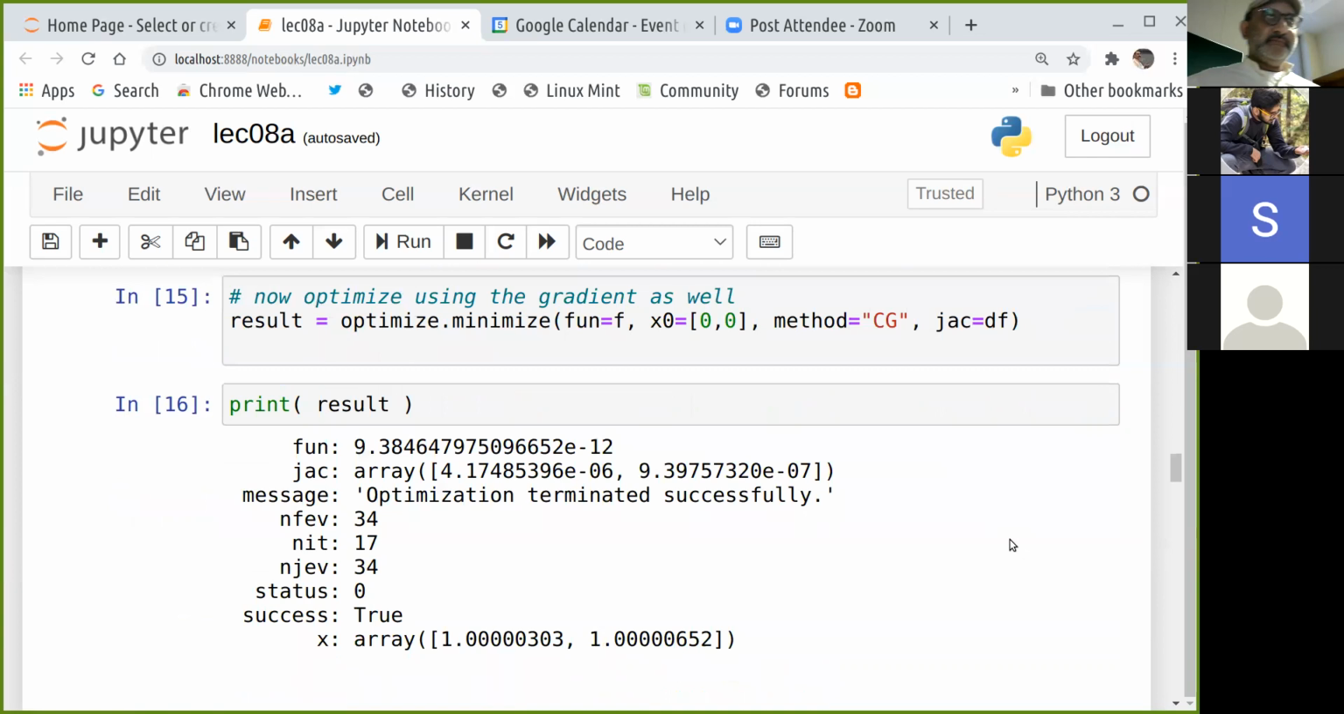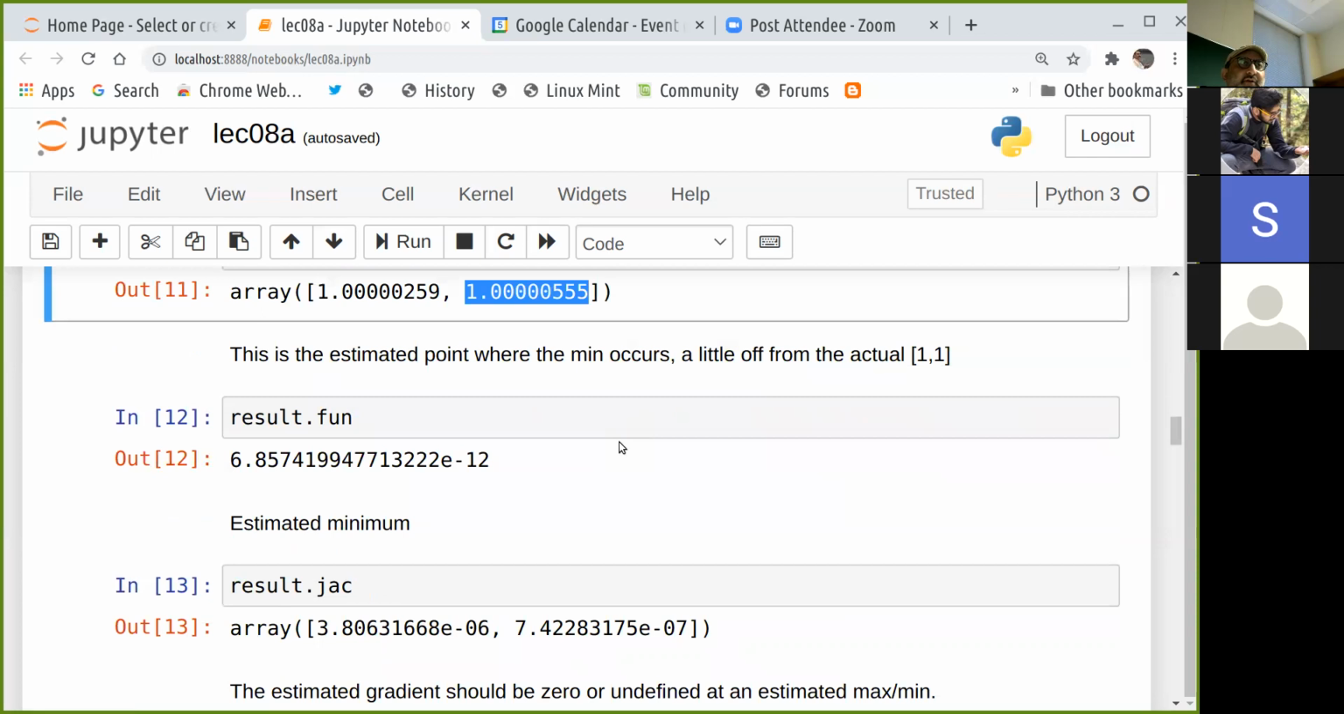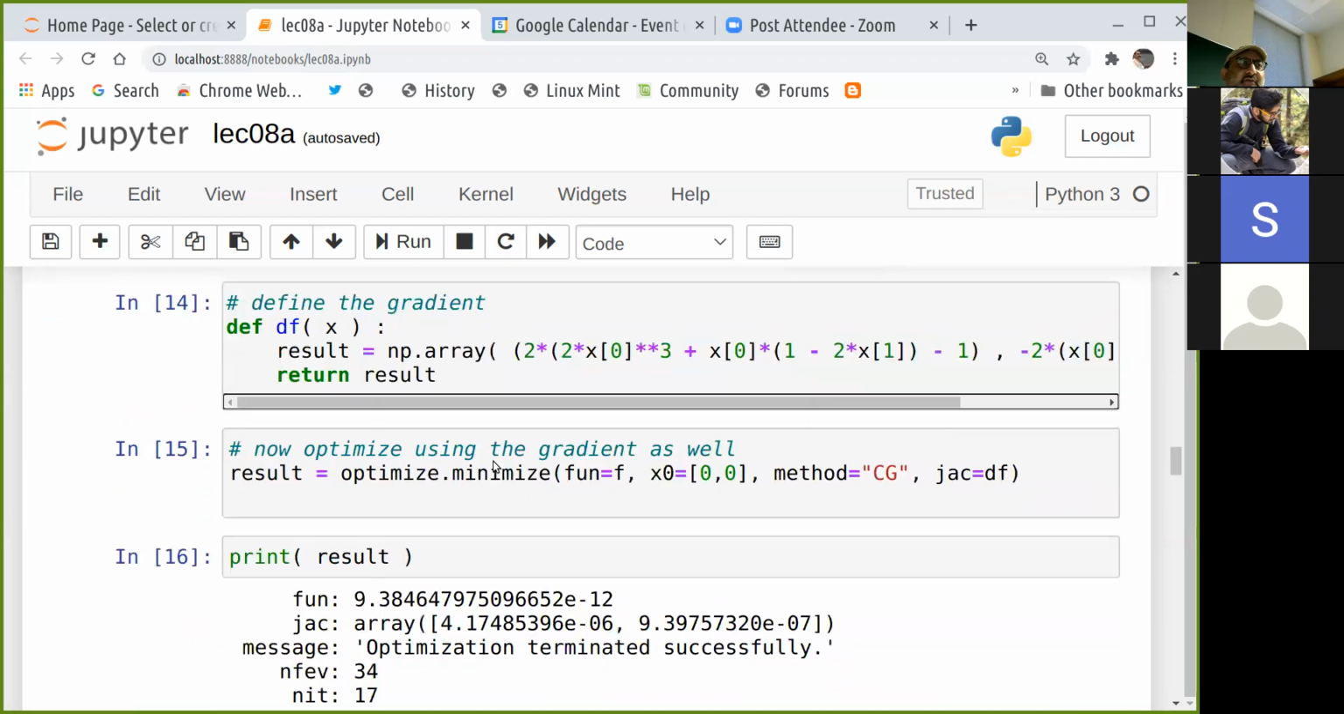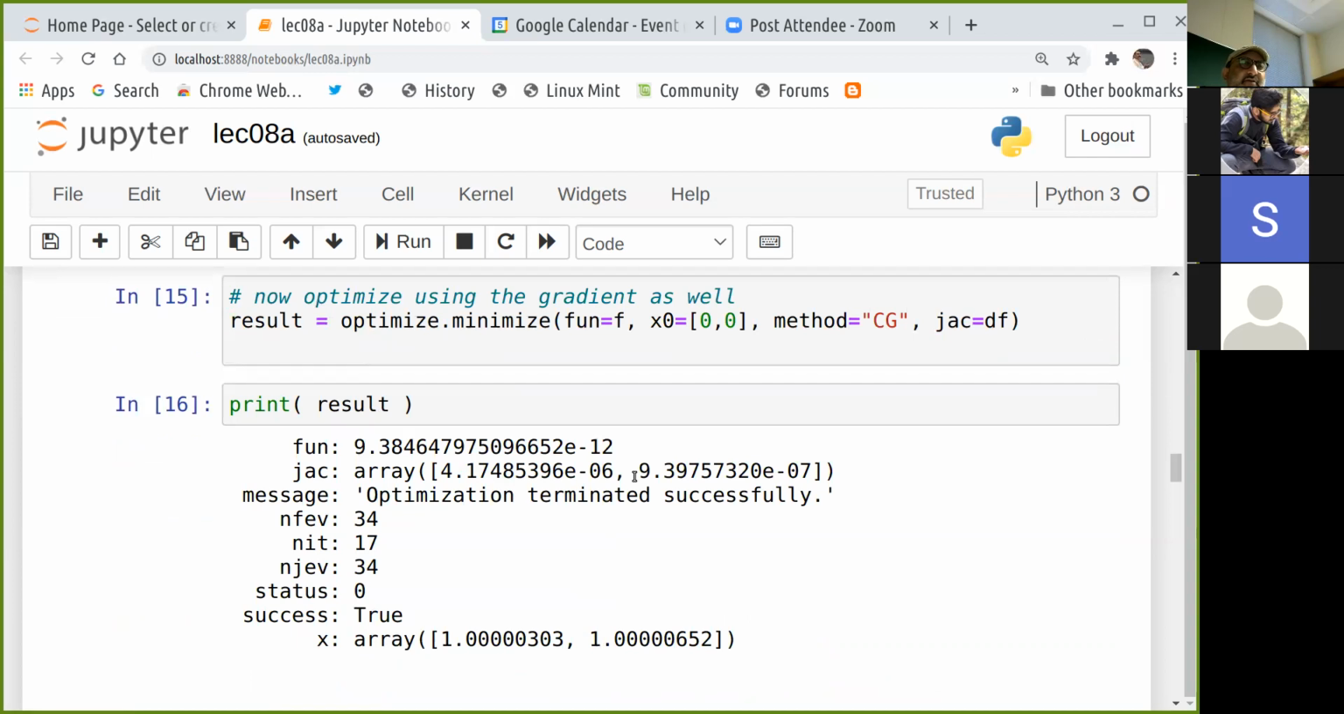Now let's print the result. Okay, so the message is that the optimization terminated. The gradient at the estimated minimum critical point is almost equal to 0, 0. The function value is very close to 0, right? What did we have before? Here the result of the function was 6.86 times 10 to the minus 12, and here it's like 9, so it's almost the same.